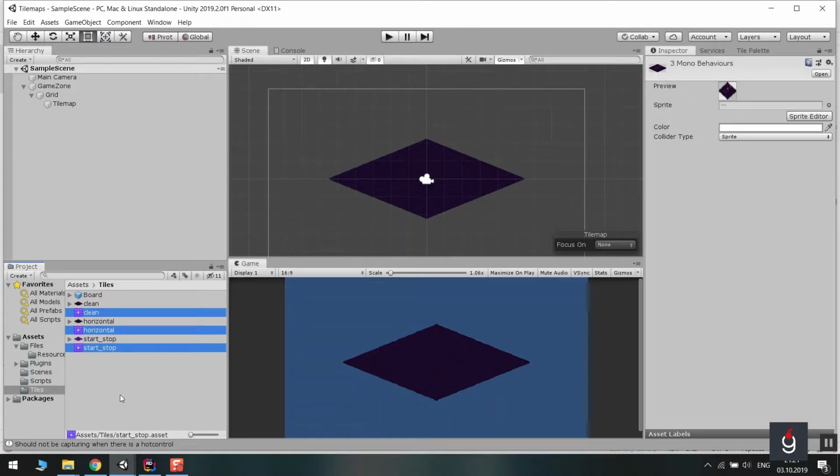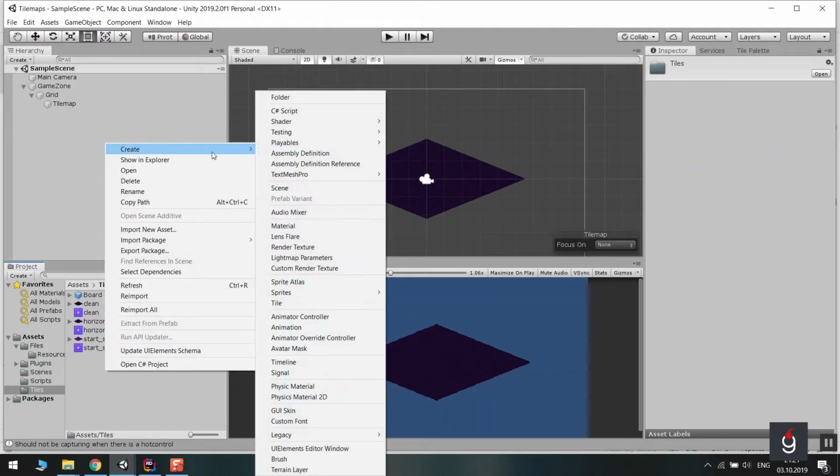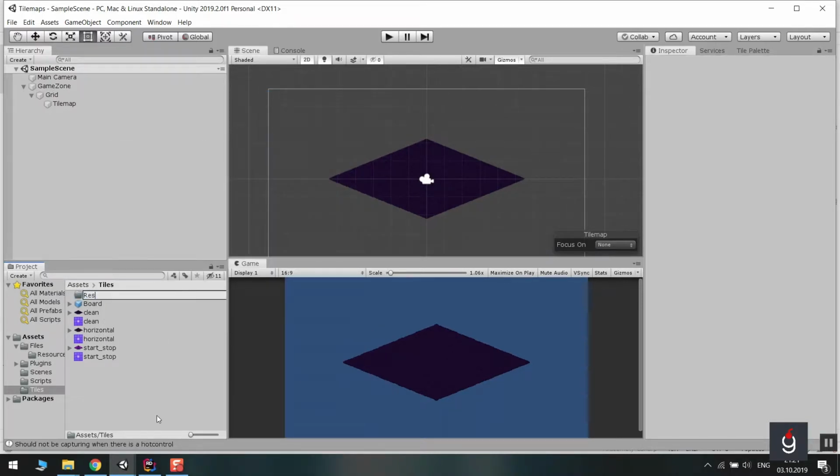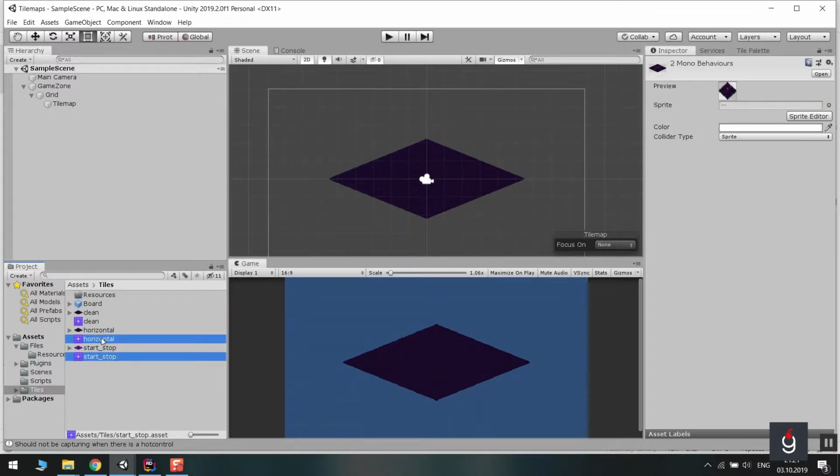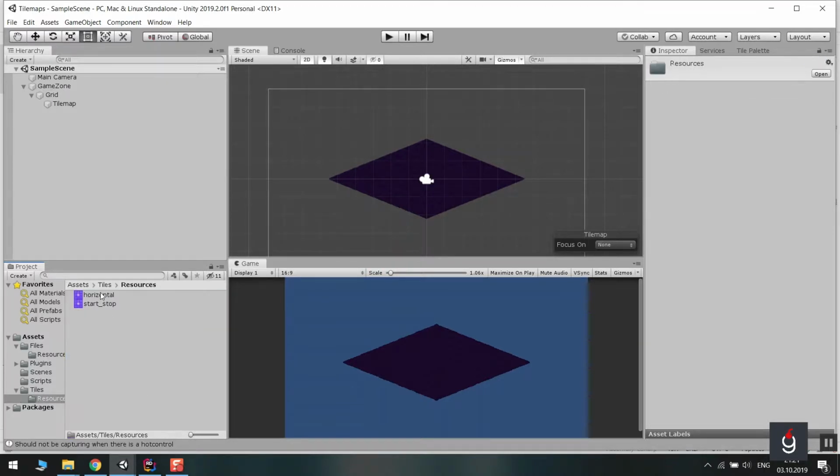Pretty much those tiles. No, we don't need this, only start, stop and horizontal ones. We need to access them somehow from the script. For this we will use the same technique with the resource folder. So let's create the resources folder in the tiles. Let's move this horizontal and start and stop into that. And now we'll be able to access them from the script.